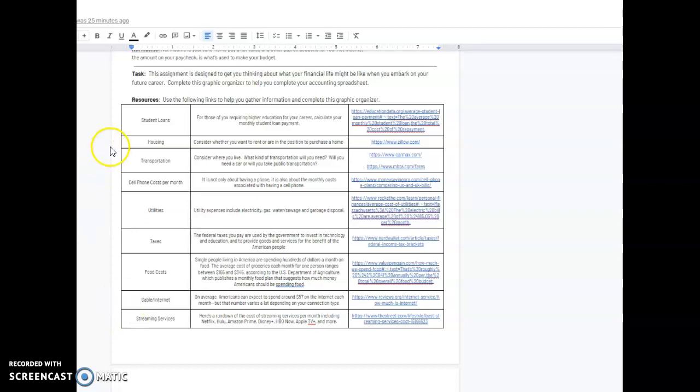So if you're going into a career that requires student loans, this is a link that will help you figure that out. Calculate your monthly student loan payment. Your housing. So I want you to go on Zillow and find somewhere to live. If it's not possible for you to live independently, then you can have up to two other roommates. So that would be 3. So whatever your housing costs are, you would divide that by 3, and then that would be your monthly expense.